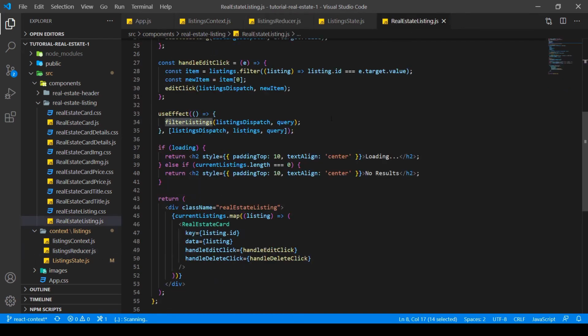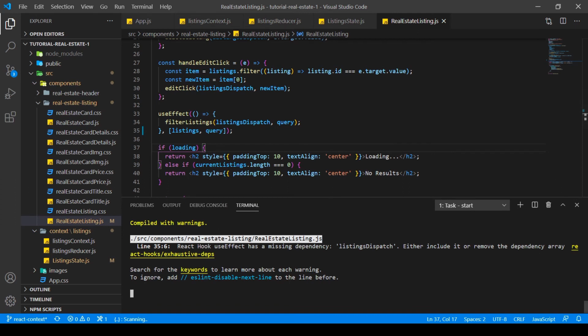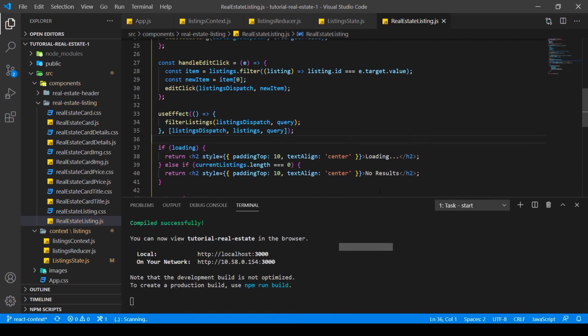So in the real estate listing, so in our component, we can see we have listings dispatch put in here in our dependencies array. So why do we do that? Let's delete that, for example, and let's save and open the terminal. And we can see we get a warning here: React Hook useEffect has a missing dependency, listingsDispatch. So we have to put that in. Why exactly is a little bit complicated. I will have something linked in the description down below if you're interested, you can read about that. But just make sure if you have that in here, you put the listingsDispatch in the dependencies array also. And now if we save that, we can see we don't get an error anymore.